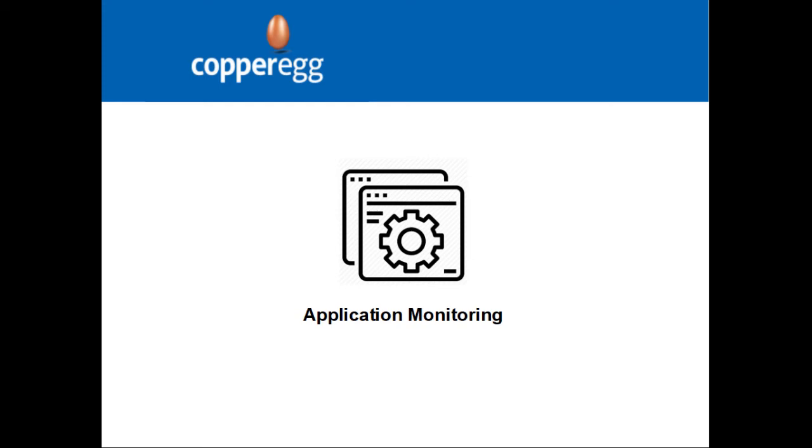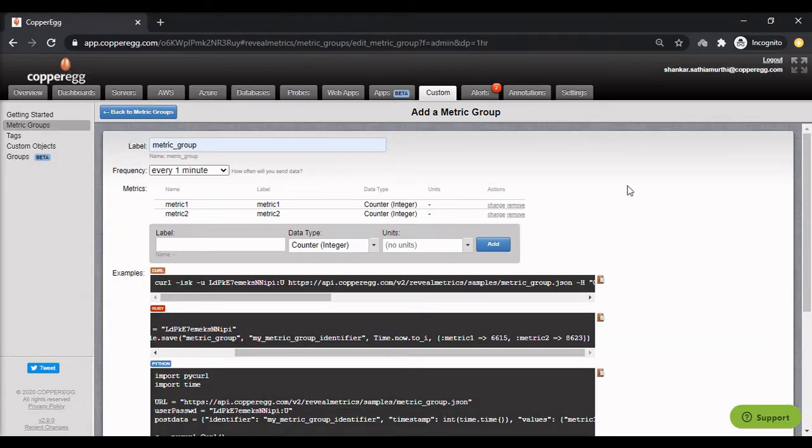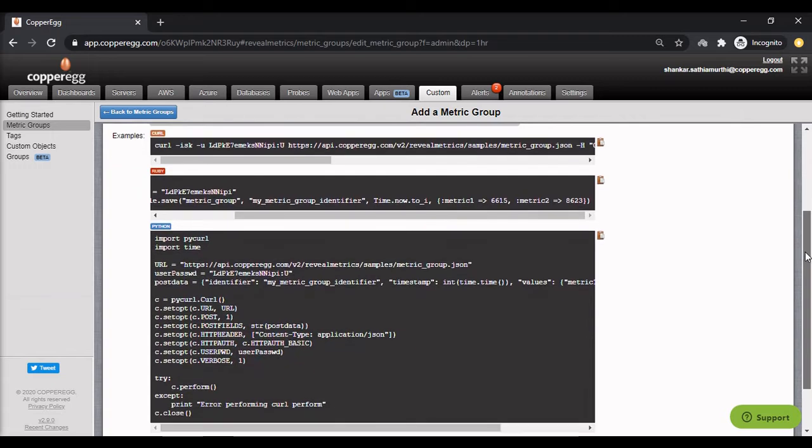Application monitoring. Users can also define their own custom metric groups for application monitoring. A metric group is a collection of numeric metrics. Users can upload data into these metric groups using any programming language.